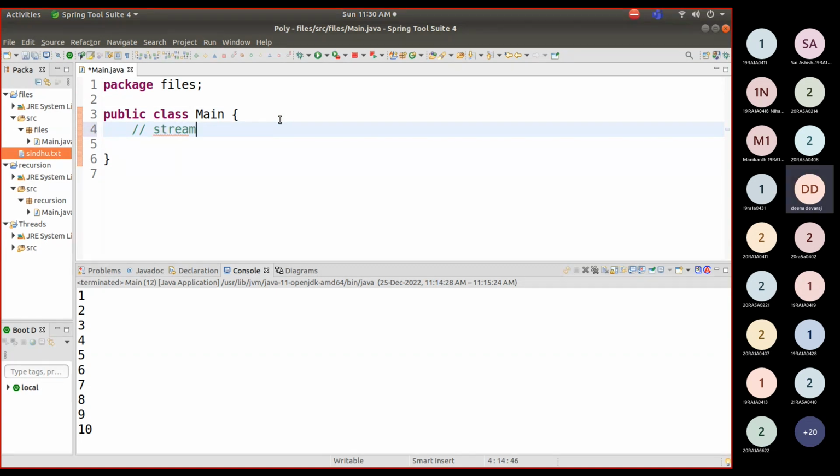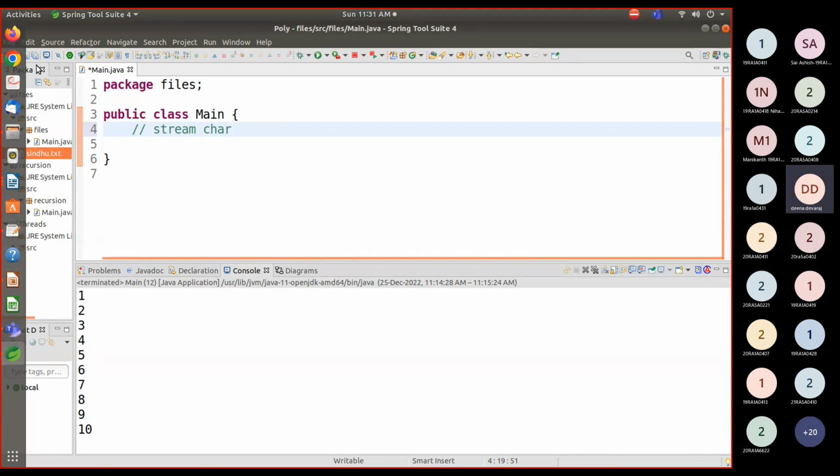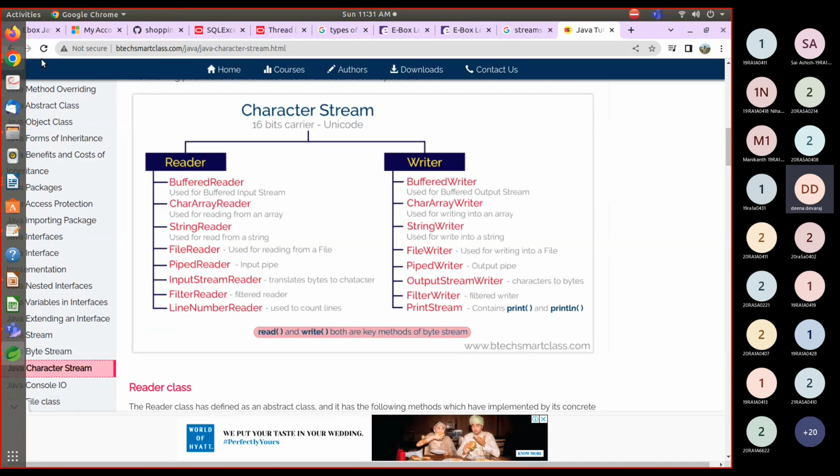Stream. So what type of data is it? It is character data, so only some characters are written in the file. I want to read those characters, so I want to use character stream classes. So I'll go back and see which character class is better.